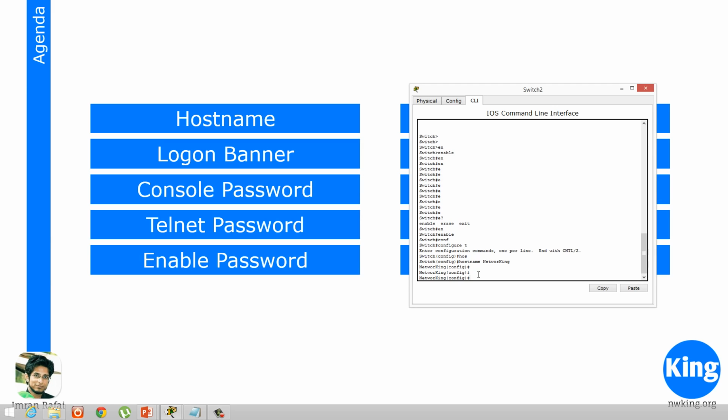Now next we talk about the banner. Now what is a banner? You can set up a banner that is the first thing that anybody logging into this device sees, right? So how do you set that? You set it by the command banner, and you can put a question mark. It will tell MOTD. MOTD is the short form for message of the day.